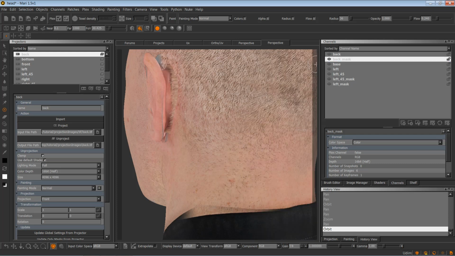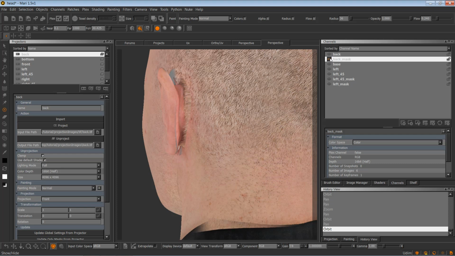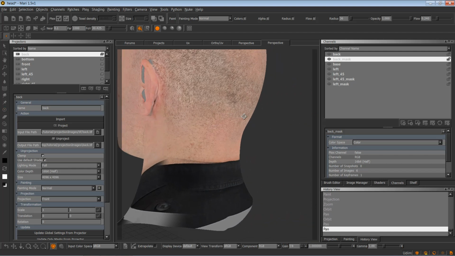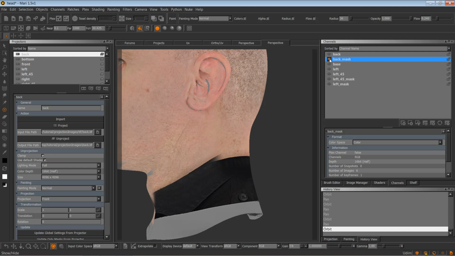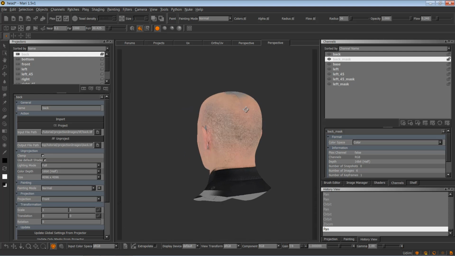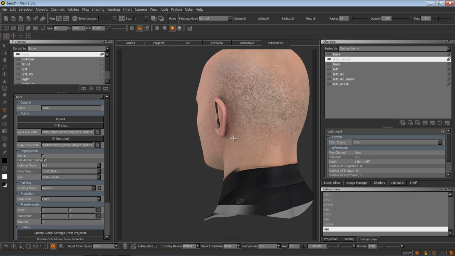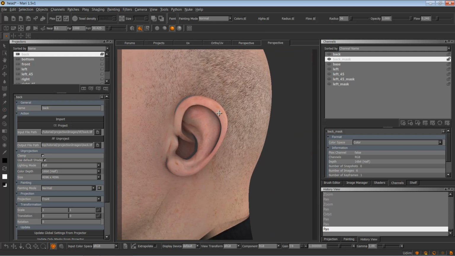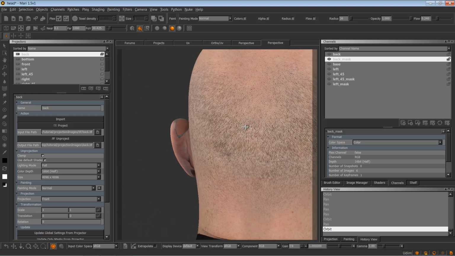And we can just show and hide that channel just to see the bits that we don't want. So we're just going to get rid of that. You'll always get areas like that that need fixing afterwards, which is something we can go into in the next section. So if I put that on, we can see we're starting to get even more of the texture projected on. So we're just going to keep going.